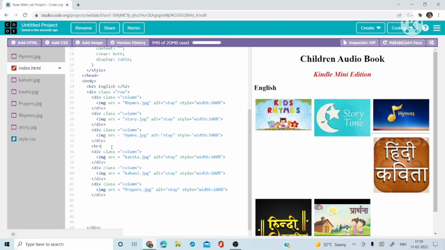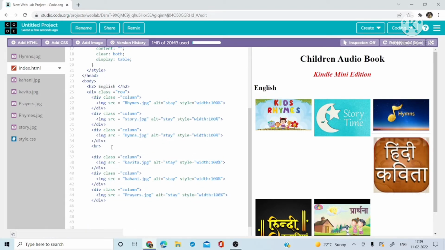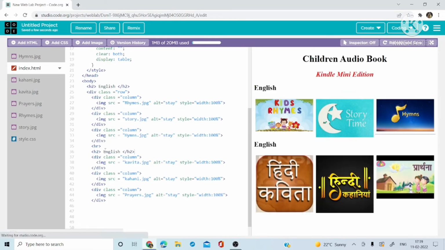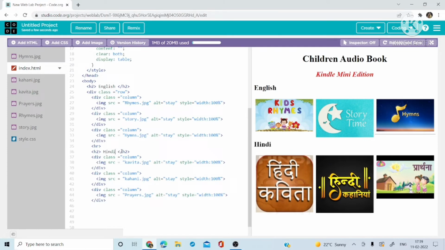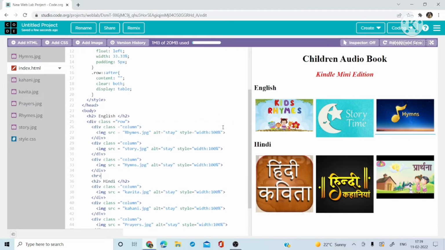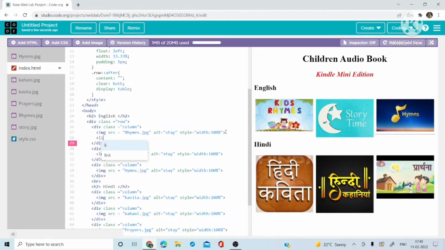Okay. Plus one more thing which I wanted to add over here is this heading, right? So I will go here. I'm going to add this, and instead of English, I'm going to make it, say, Hindi. Okay. So I think this looks nice. Once you have finished this, we'll start adding the list here.